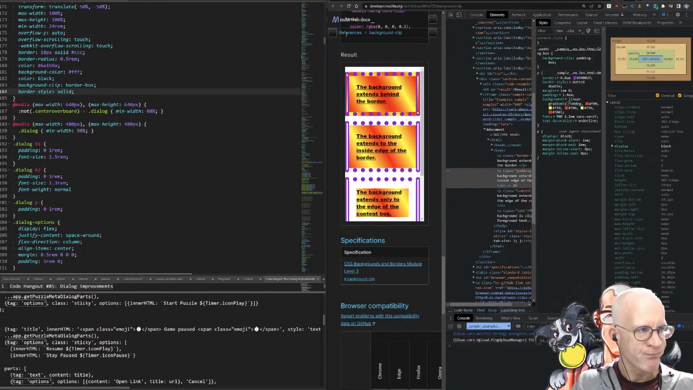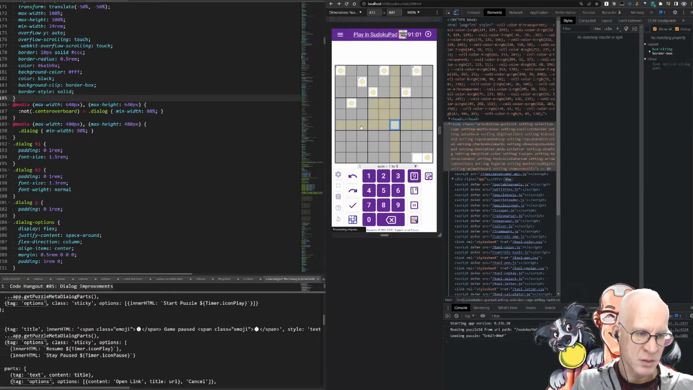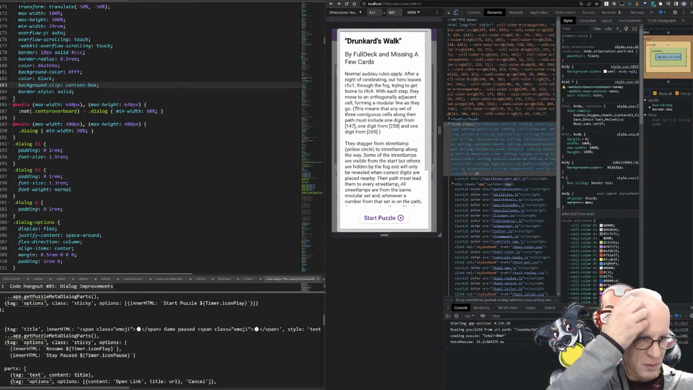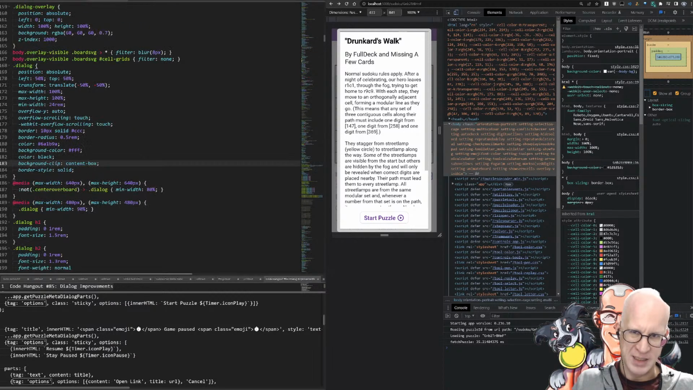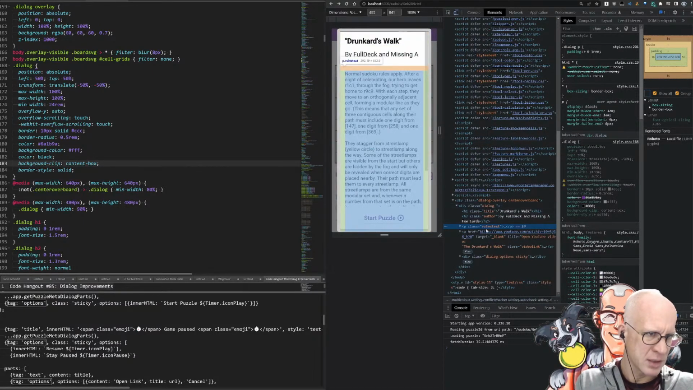Yeah, I'm not seeing where that's coming from. Border 10 pixels solid. Border style solid. Border box. If I make this content box. Content box. That doesn't work either. Unless I have no padding. Which is possible because I might have put the padding all on the content elements. Yeah.